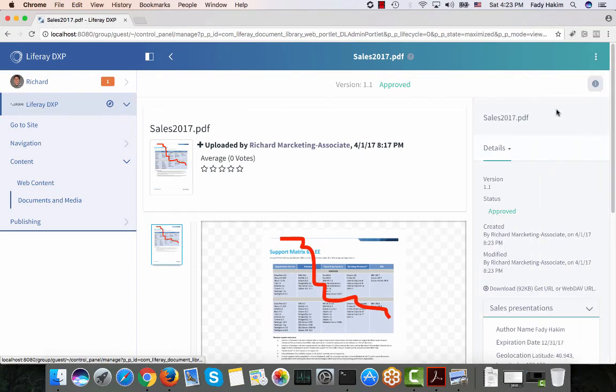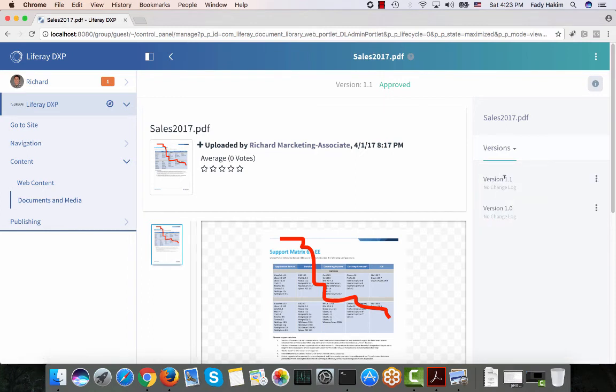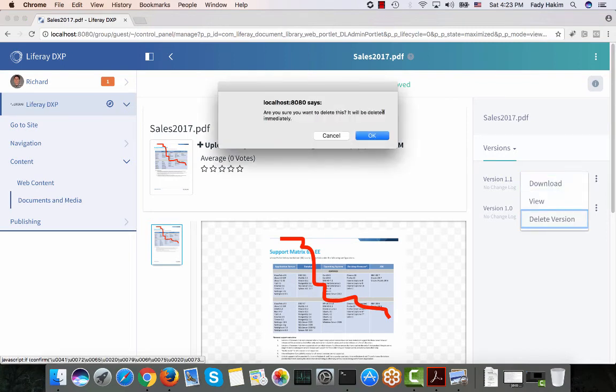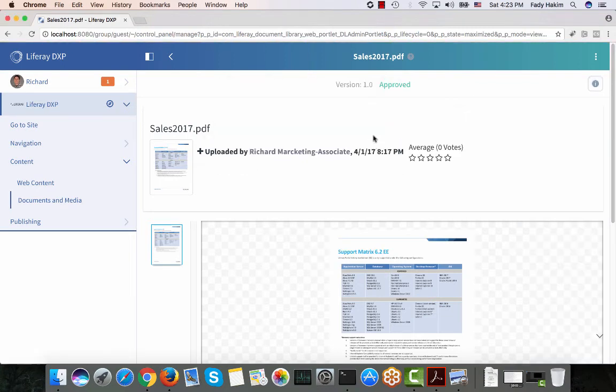And the nice option is all the history that I did, it always exists here. So I have two versions now, version 1 and version 1.1. If I decided the 1.1, which is the current version now, I don't like it, I can actually delete this version. And now I'm rolling back to the older version. By doing this, Liferay Sync will get the existing version and sync it back with the server.